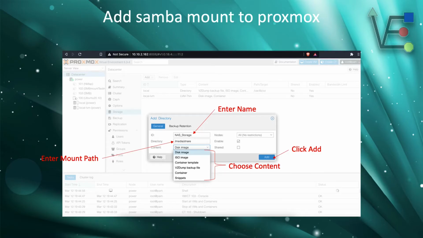You're going to give your new share a name to identify it inside the Proxmox web interface. I chose to call mine NAS_storage, but this is entirely up to you what you use. Next, for directory, we're going to enter the mount point that we chose to mount our Samba share to. And then for contents, we can select what we would like to store on this share.